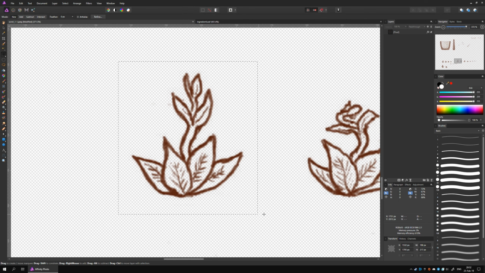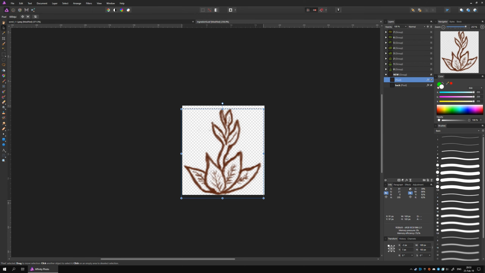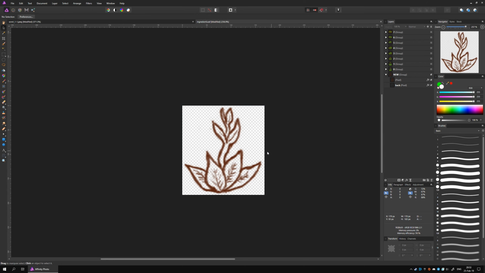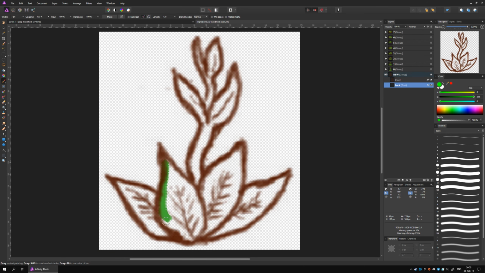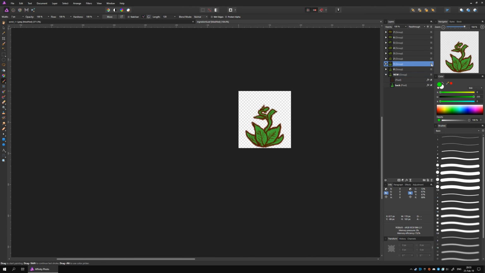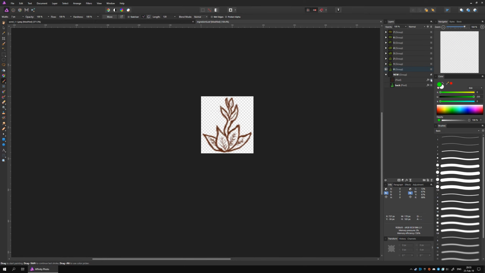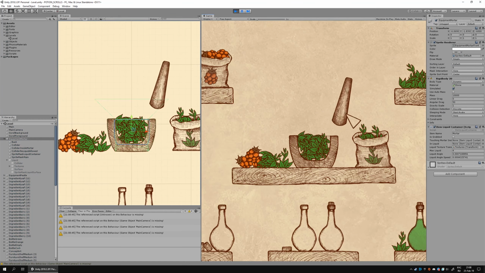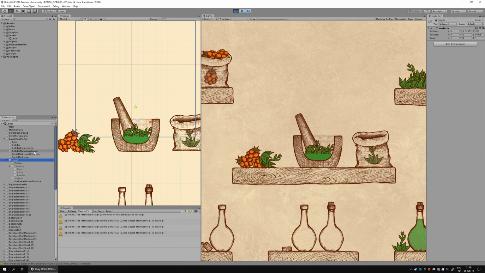Then we create separate files for every item. For example, we can create a separate file for this plant ingredient. Okay, now we have a separate file, and then we create a layer under the outline and fill it with the color we want. Repeat it for every grinded state, and we have our item. Okay, and now let's see how it all looks in Unity editor.